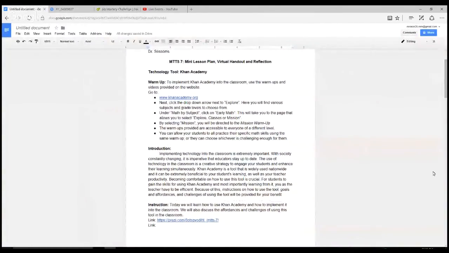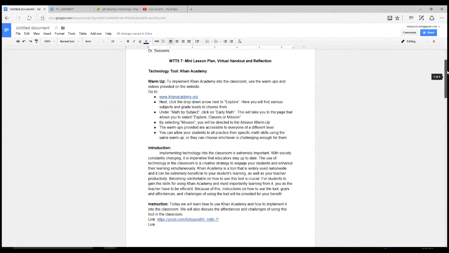By using those warm-ups, you allow your students to practice their specific math skills using the same warm-up, or they can choose whichever is challenging enough for them. That's the benefit of using Khan Academy in the classroom. You're able to allow your students to choose whichever level is appropriate. If they want to use something that's a little bit more challenging and challenge themselves, they can go to a higher level. They can go to a different subject if that's what you all are working on. But it's very beneficial for the child to enhance their skills in whichever subject they're learning.